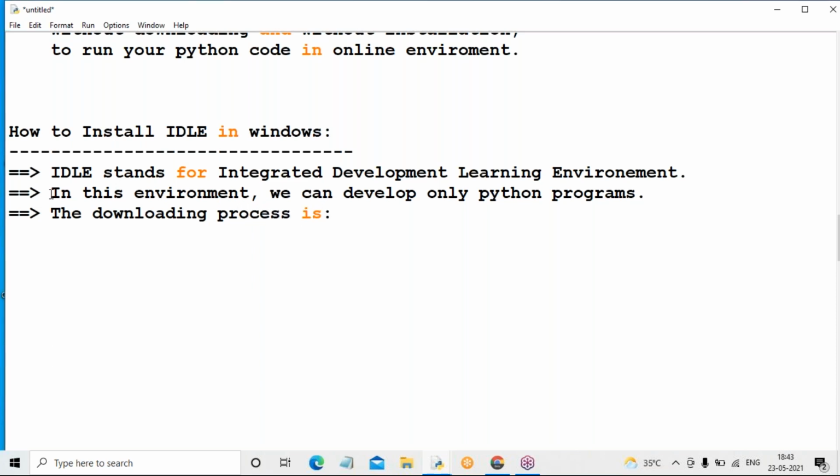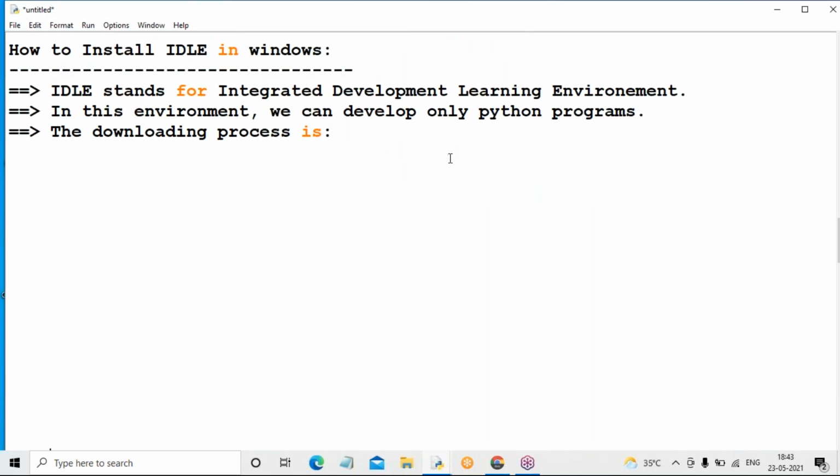There are different steps. The first step, number one: go to the python.org website, www.python.org. After entering the website, click the Downloads button, and next click the Windows button. Select the operating system; your operating system is Windows.